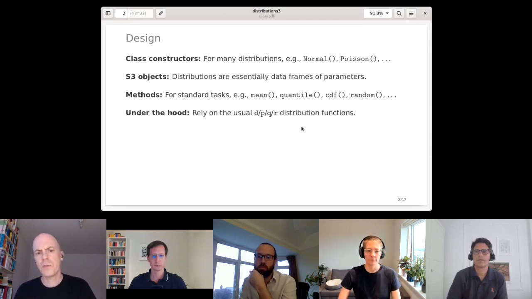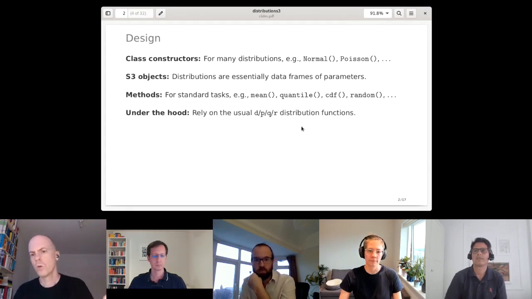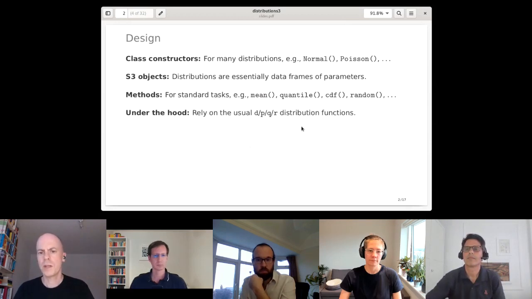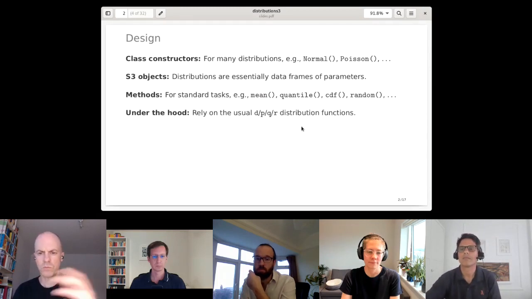So the design of the package is relatively straightforward. There are class constructors for many of the standard distributions, normal, Poisson, binomial, and so on. At the moment, we haven't got any censored distributions yet, but I will be working on that in the next month. And these class constructor functions return S3 objects. And essentially, these are data frames, albeit with a different class. So you don't recognize them as data frames right away.